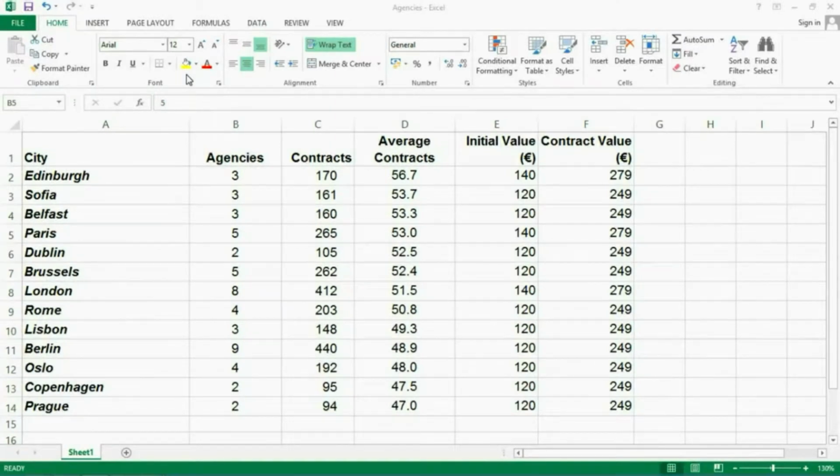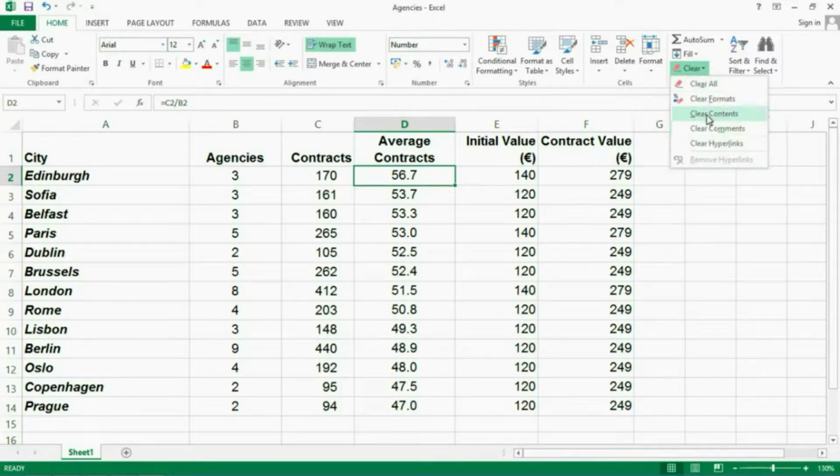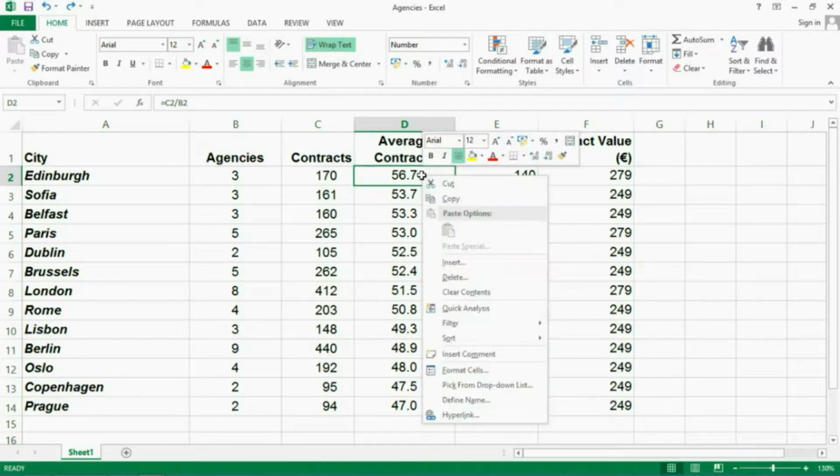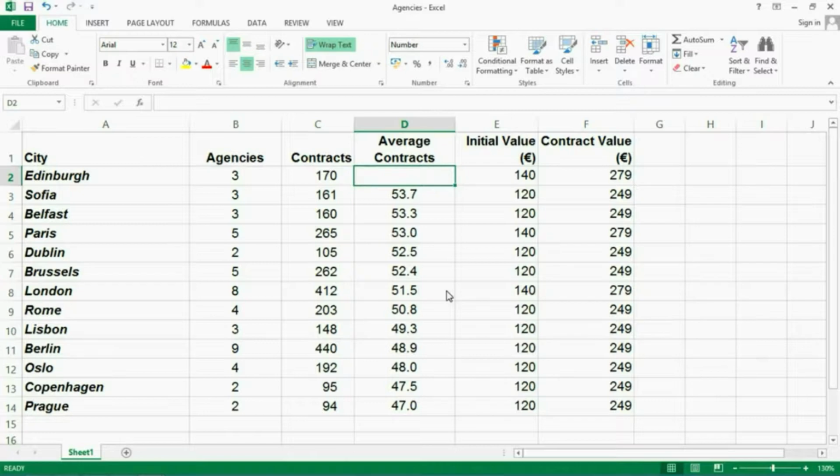If I want to clear contents from a cell or a range of cells, I just click into the cell that I want to clear. I can go up to the ribbon here and go clear contents. Remember, our Control and Z will undo what we just did, so Control and Z again. I could also right click and run down to clear contents. I'll just Control and Z to bring that back.